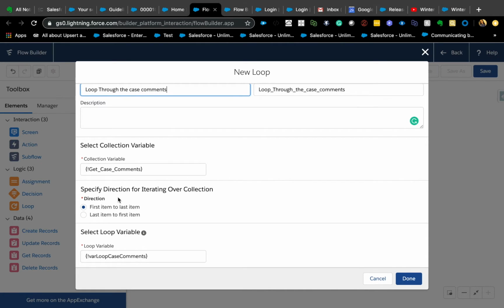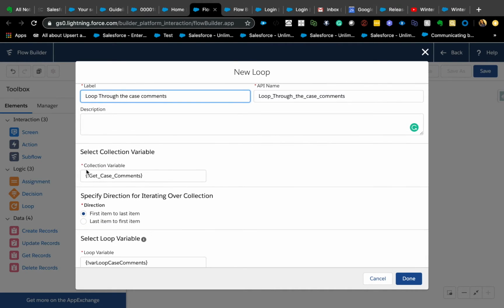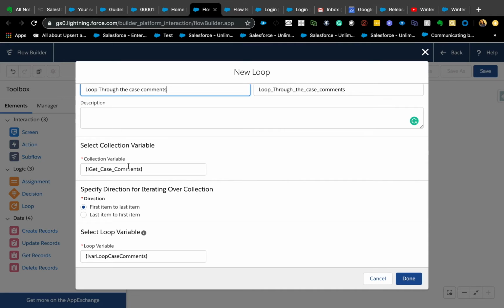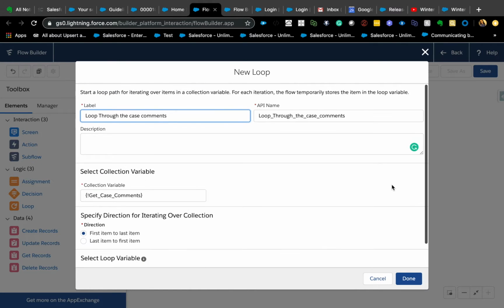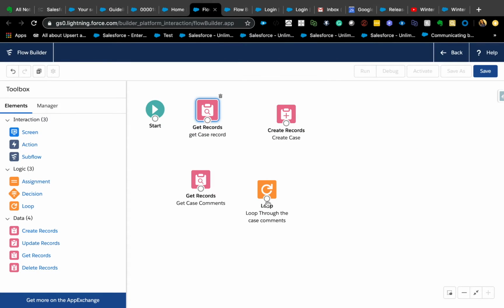And if you are familiar with Apex, this will be pretty easy to understand. So we have a collection variable, and it's like a for loop, list of case comments, and then case comment CA equals new case comment. Basically, that's what we're doing here. Done. So loop through case comments. So basically, we're getting the case comments, looping through them, and now inside the loop, we need to assign it. So go to assignment.